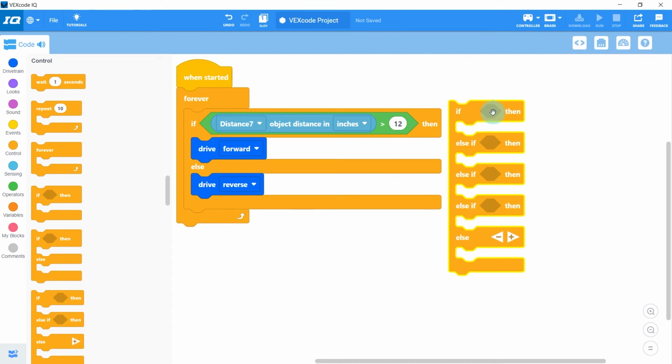If the first one's true, then it gets run and is done. But if not, it'll check the next one. If true, it gets run and is done. But if not, it'll check the next one, and then the next one. And then eventually, if all of them are false, it'll just run this else part here.